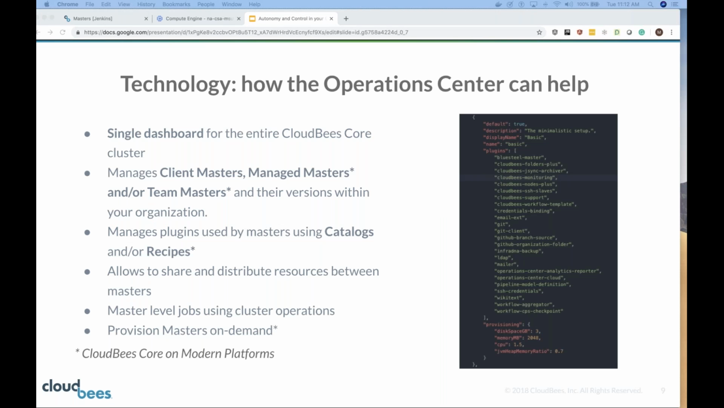Before mentioning the features available, I want to make sure that we all have an understanding that CloudBees Core offers traditional and modern platforms. The main difference is that CloudBees Core on modern platforms is deployed on Kubernetes, which extends the functionality of CloudBees Core on traditional by adding functionality out of the box from Kubernetes, like self-healing masters, which run as containers, and ephemeral agents based on container images. The Operations Center is available in both traditional and modern platforms, but the functionality changes depending on where you deploy it.